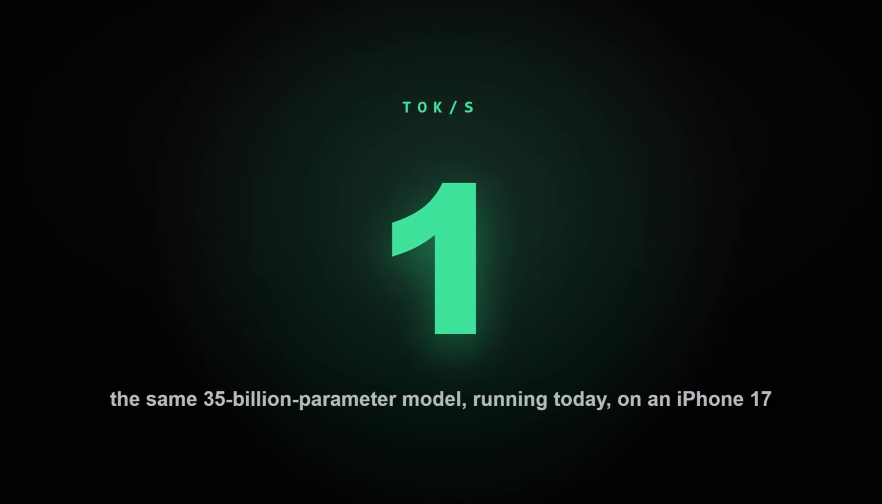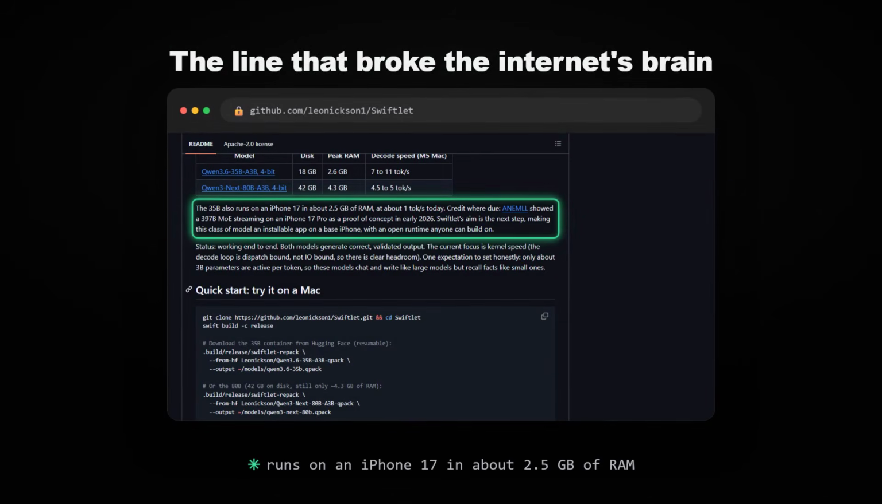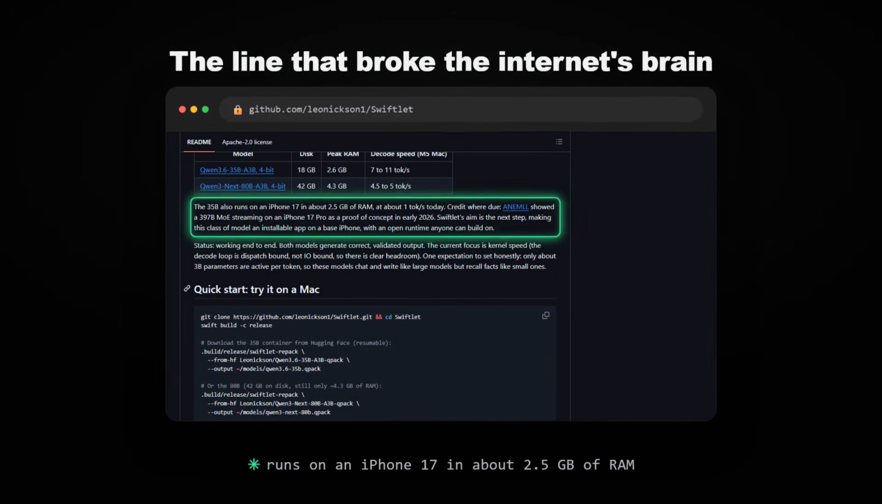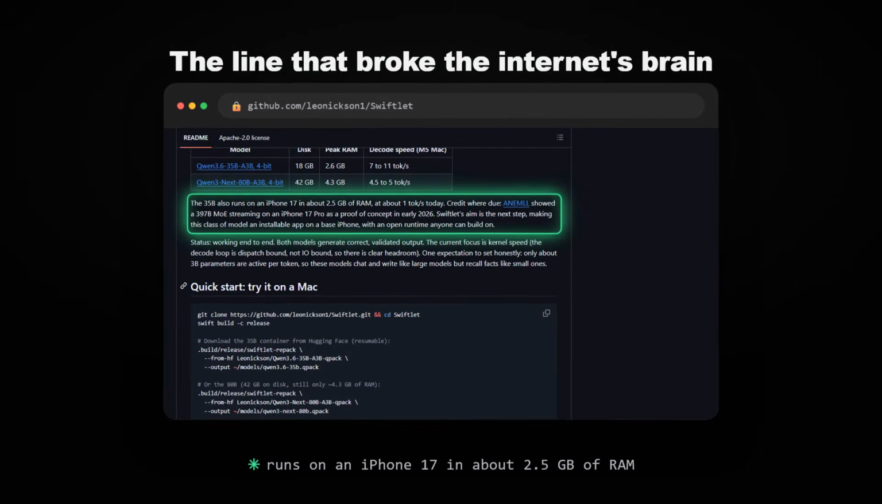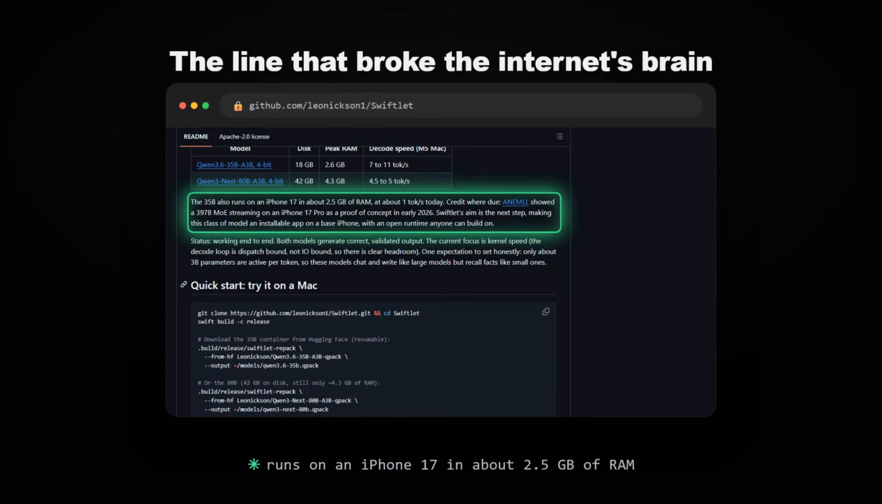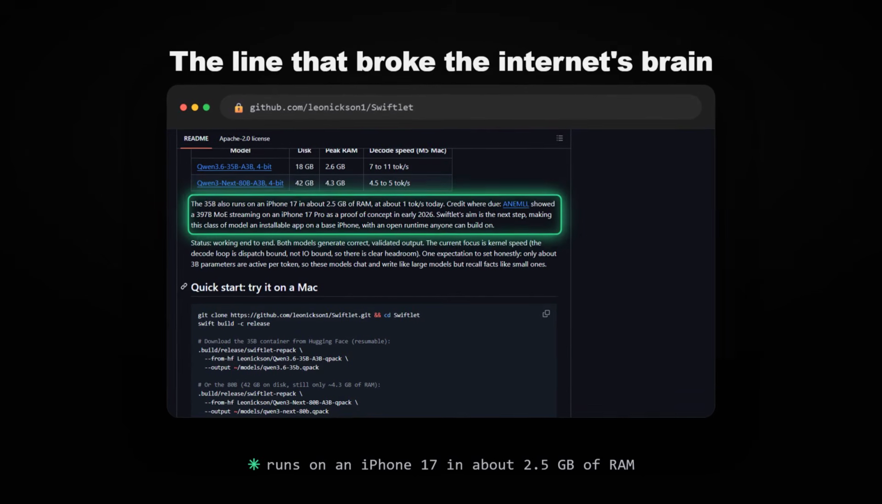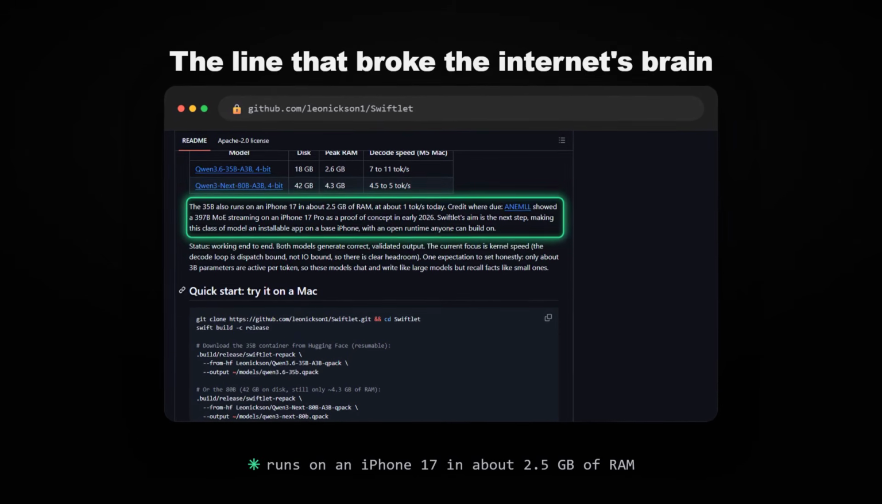And here's Loop 1, paid off. That same 35 billion parameter model runs on an iPhone 17, about 1 token a second. Slow, also completely real. Here's that exact line from the repo. It runs on an iPhone 17 in about 2.5 gigabytes of RAM. No prior local AI project has put a model this size in your pocket.